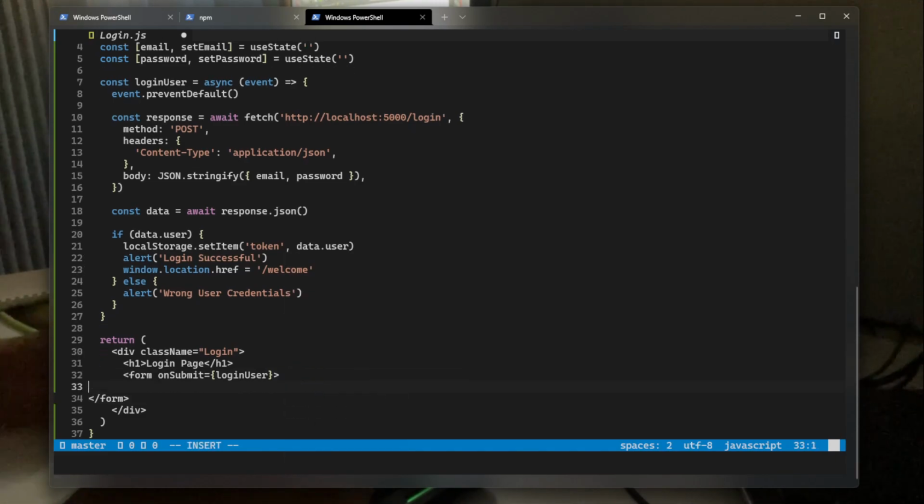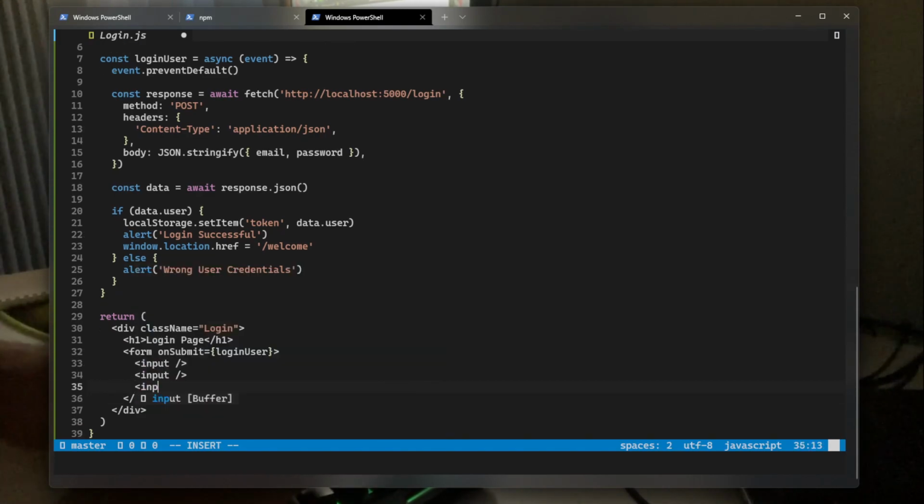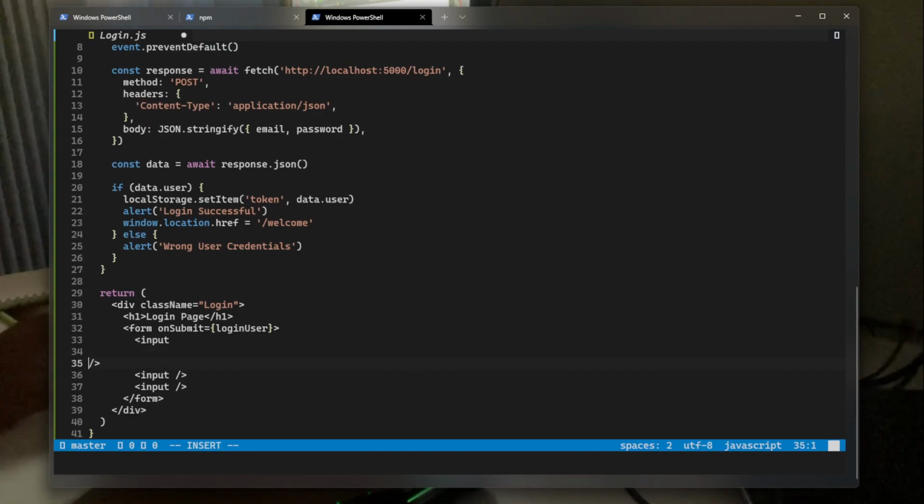Now inside the form we're going to have some input fields. So I guess we are going to have 3 input fields. Each of them are the email for logging in. Then we are going to have the password. And finally we are going to have the submit. So let's try and write the one for email first.